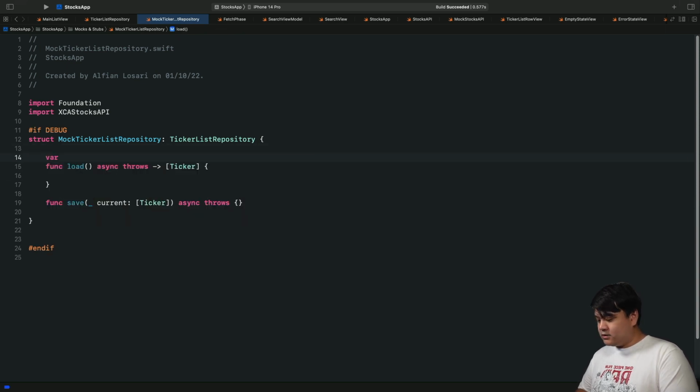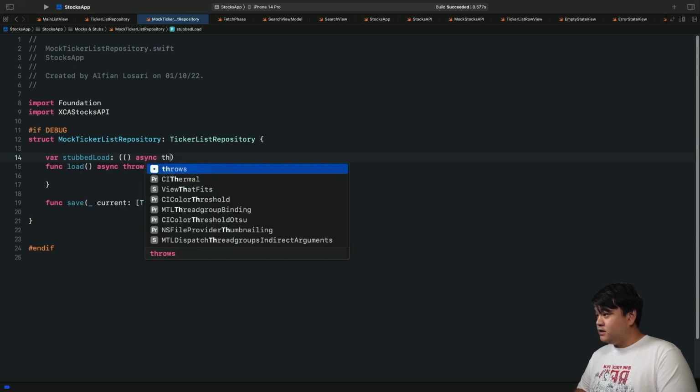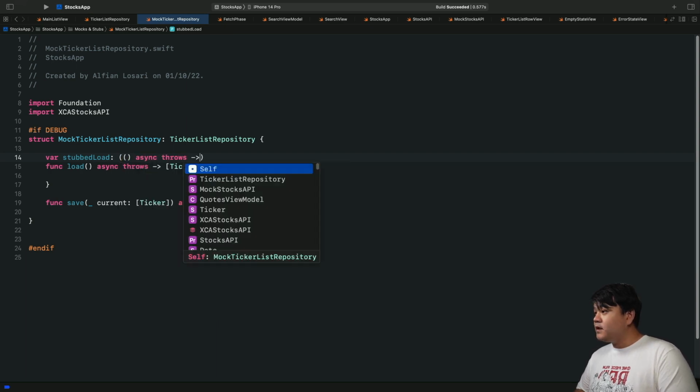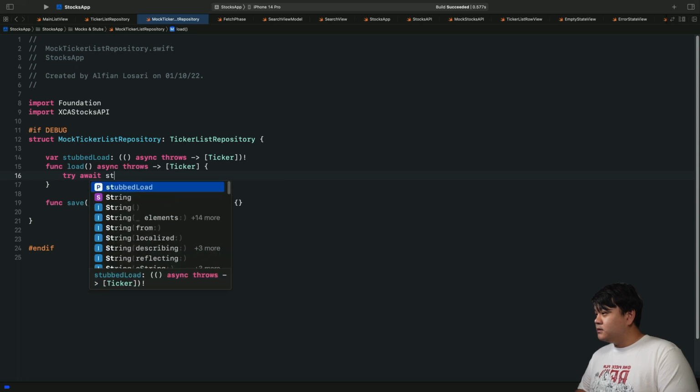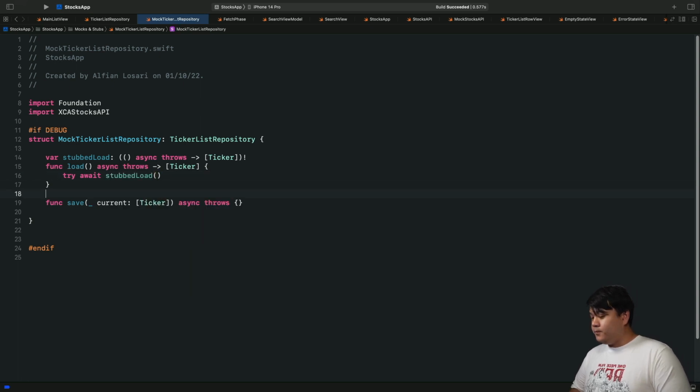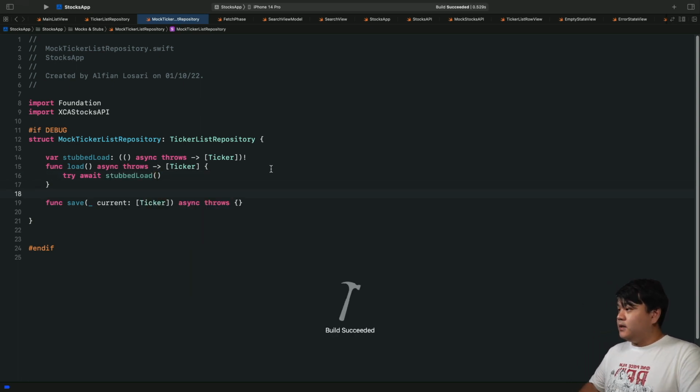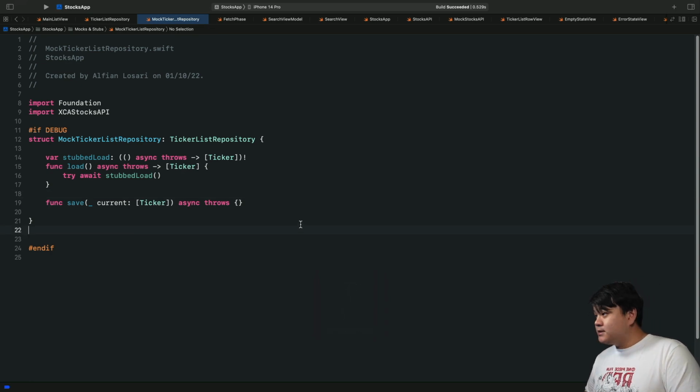Okay, so let's declare stub load. Make this async throws as well, and return array of ticker. First unwrap this, and then invoke try await stub load. Okay, now we have this.